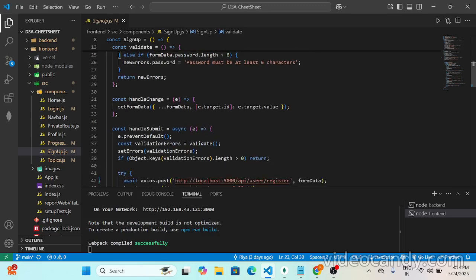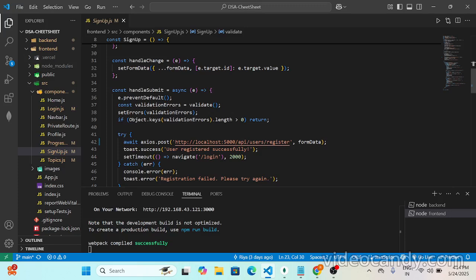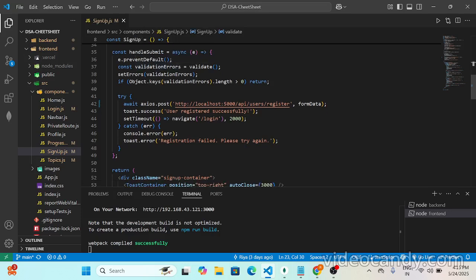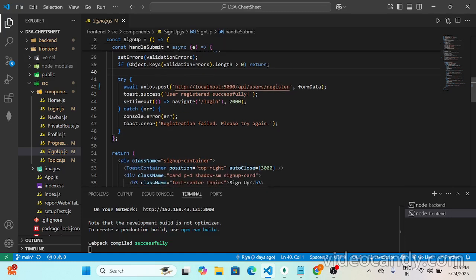Then I added handleChange with formData, e.target.id and e.target.value. Then in handleSubmit, for form submission, I call preventDefault, const validationError, and setError if there is a validation error. If Object.keys(validationError).length is greater than 0, then return. Then try.